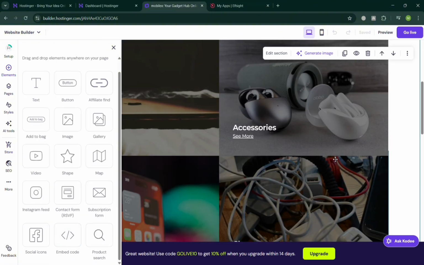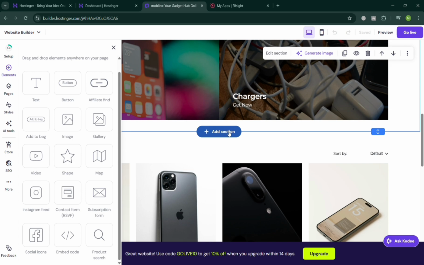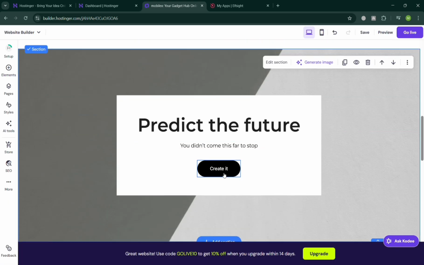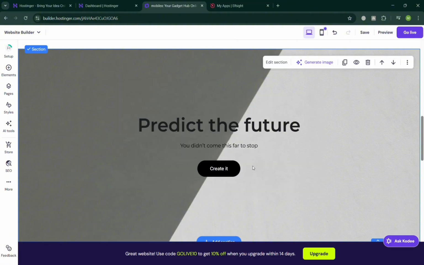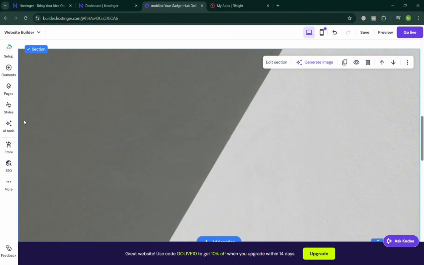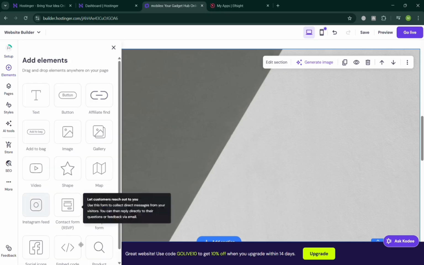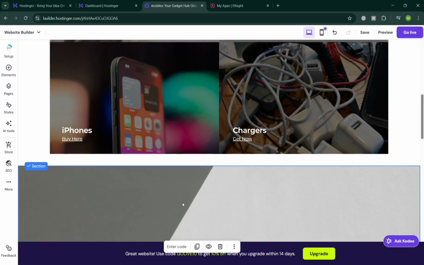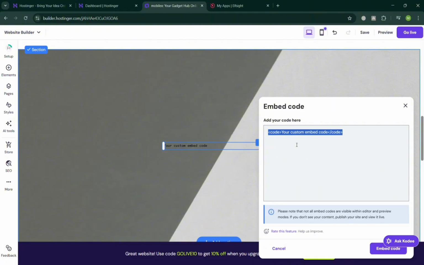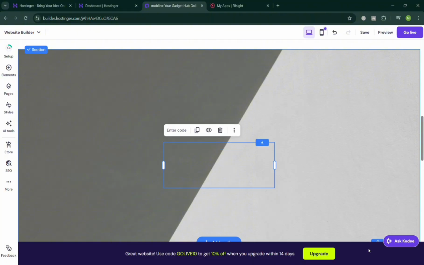So for this discount, I'm going to add here a section, which is this one. By clicking add section, you can choose here the right section that you want. And I'm going to delete all of this. Now from here, I'm just going to simply enter the embed code. So just go to the element section and click embed code right here. And simply paste here the code. All you need to do is simply paste it directly and click embed code.